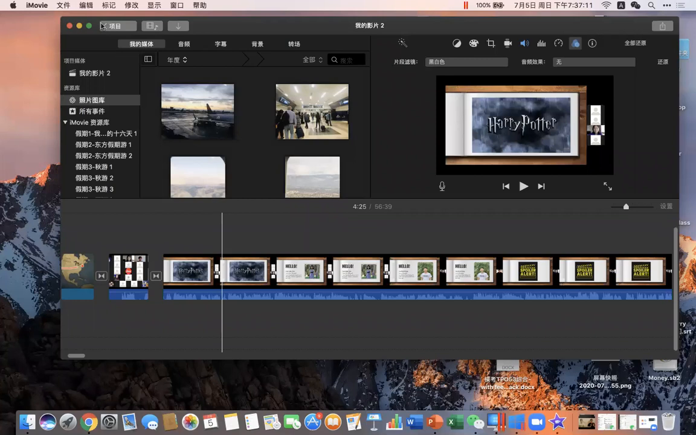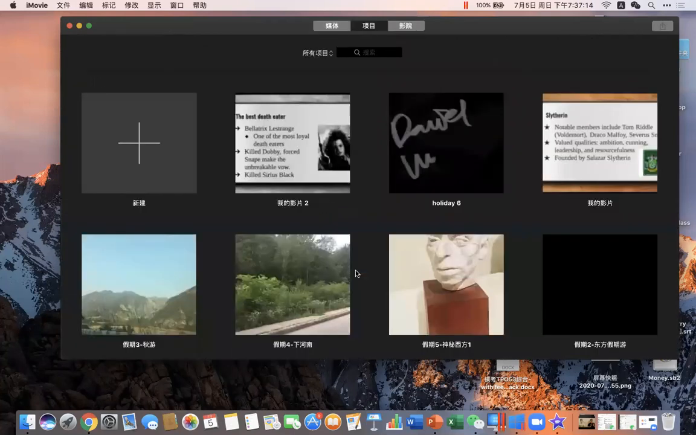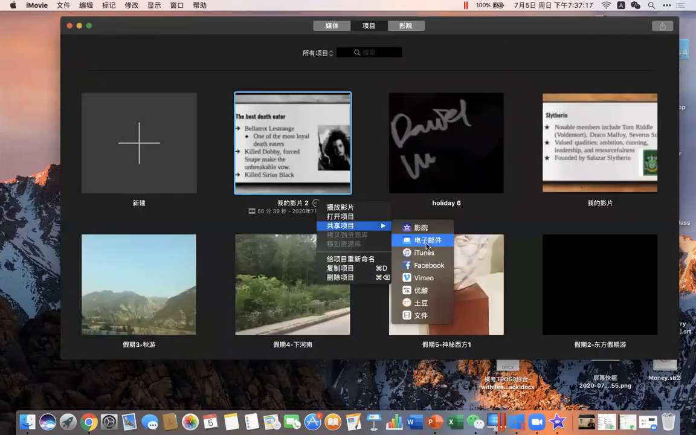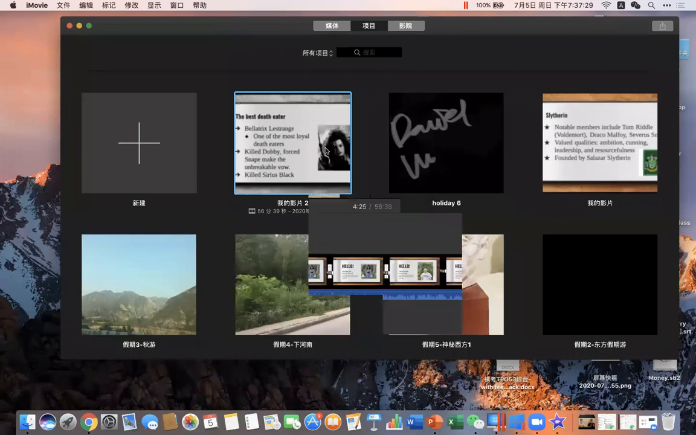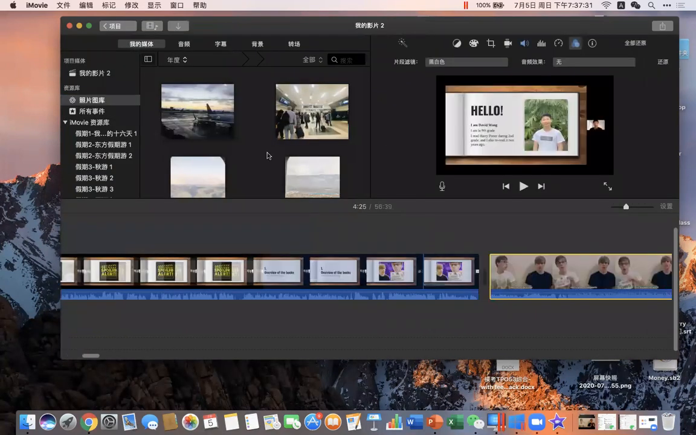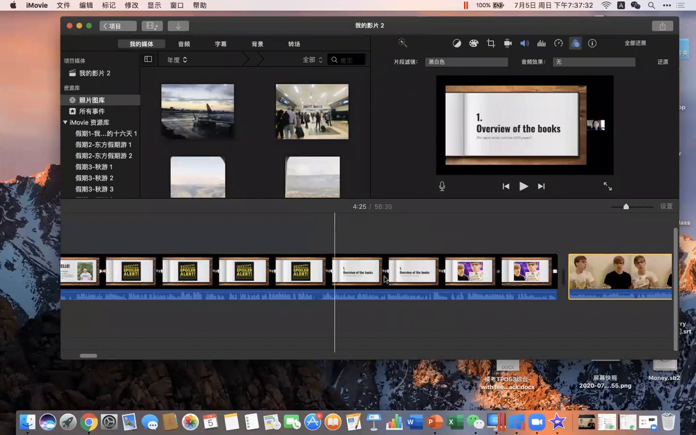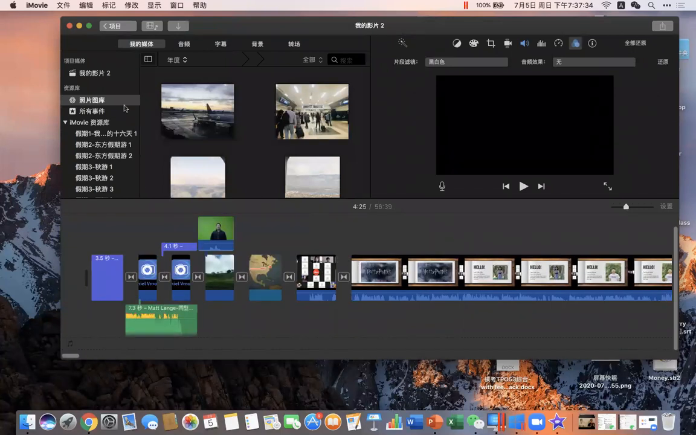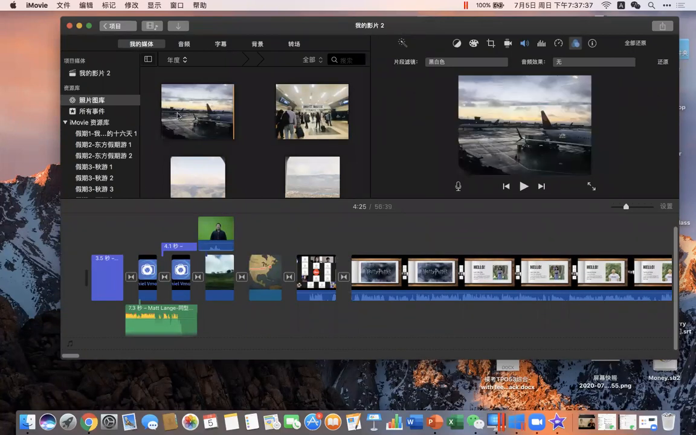You can also put your videos on email or Facebook or iTunes or Youku or Vimeo. You can also put your video on these websites. So this is how you share. And also you can see your media. So let me just do an example.